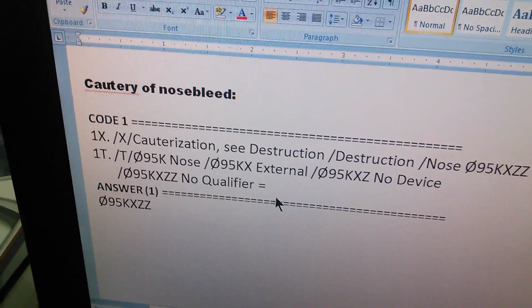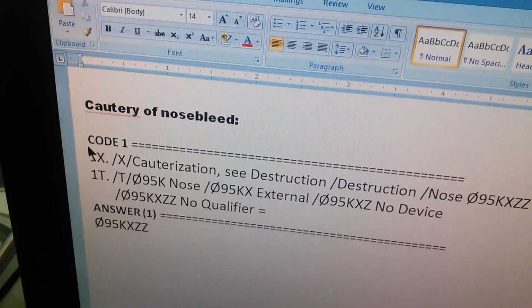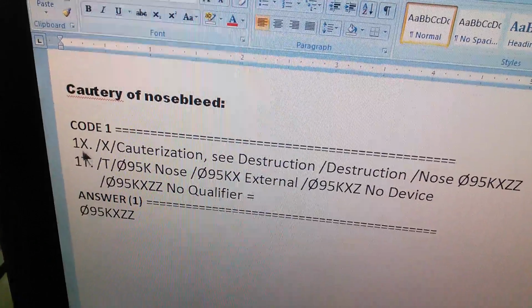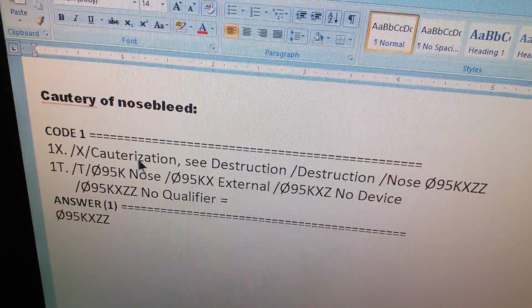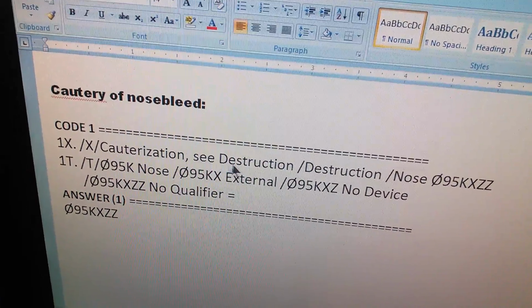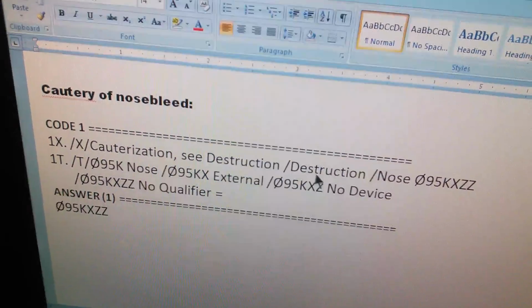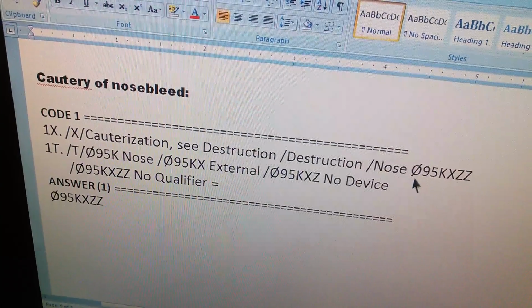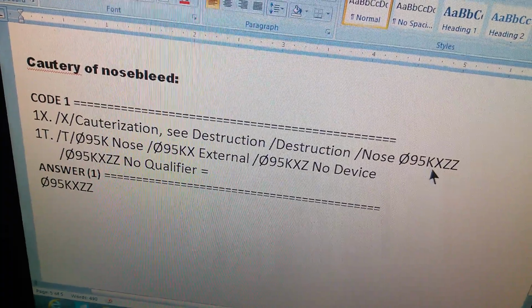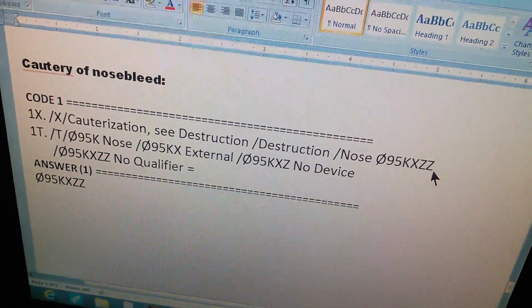It's a cautery of a nosebleed, and there's one code. The code is found through the index like this. First you go to index. Then you go to cauterization, C, destruction. Then you go to destruction. Then you go to nose. And it gives you this code, 095KXZZ. That's the code that you get in the index.